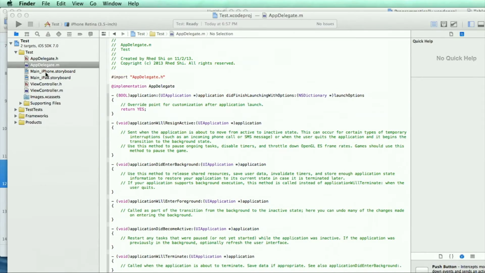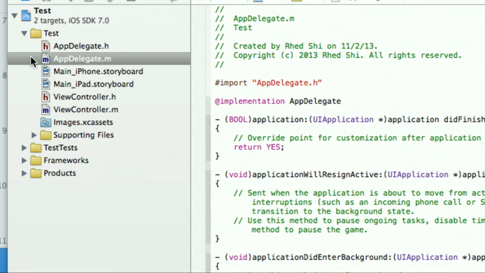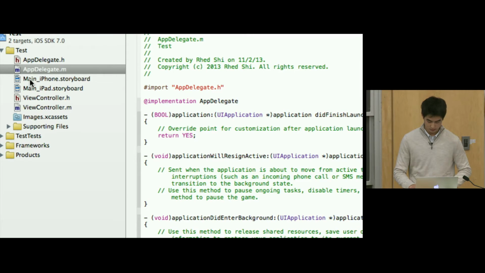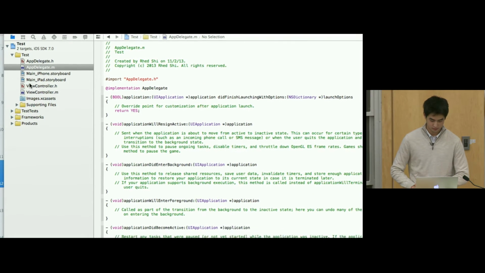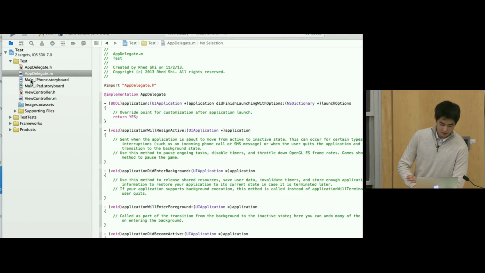OK, let me zoom in. Right, so you have header files and you have implementation files. OK, this is a little weird, but bear with me. Then, because we've chosen a single view application, we're going to be working with storyboard.